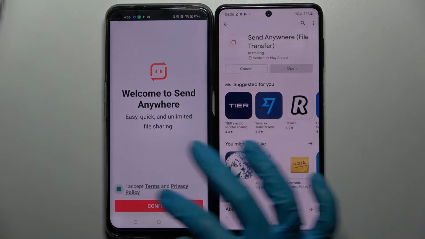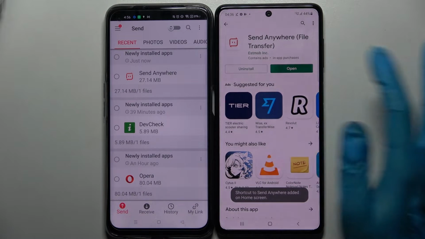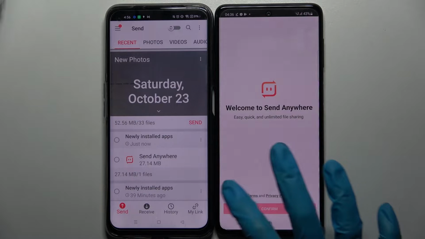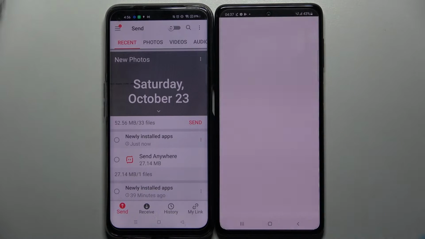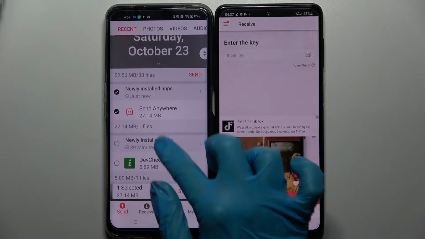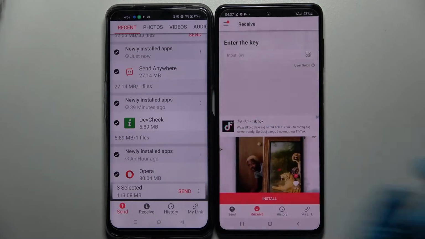Now you need to select I accept, confirm, continue and allow on both devices. Then select Send on Realme and Receive on an Android. Following that, you need to choose all of those dots and select Send to send all of those files.